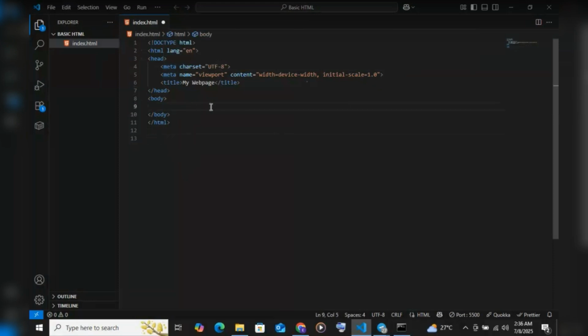Let's see some basic tags that we can have. The very first tag is the heading tag, H1. Because I'm using VS Code, it is easier to get tags that have opening and closing by just writing H1. If I press enter, the IntelliSense of VS Code is going to give me the opening tag and the closing tag of H1.